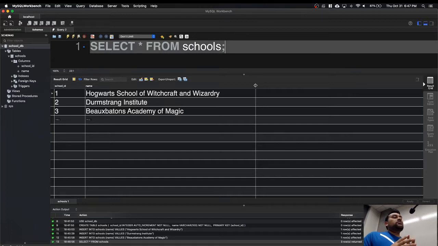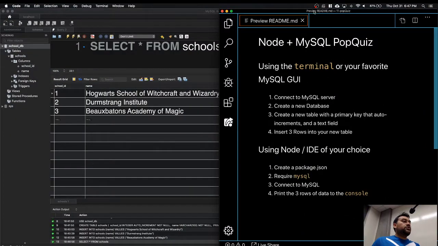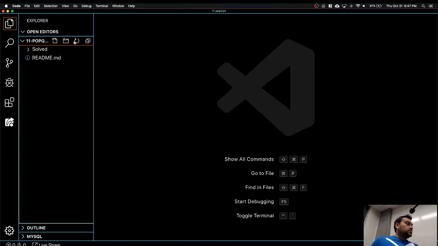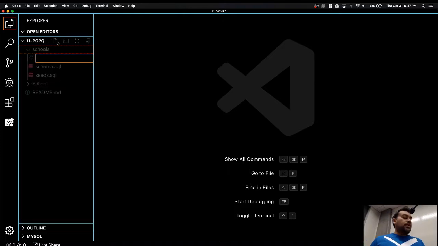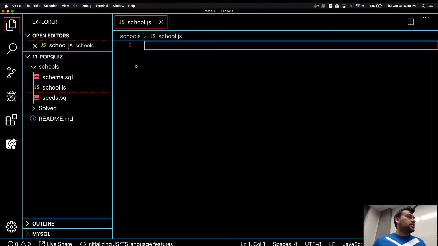How do I use Node.js to access this data? Exact same query. How do I run this and pull this data into my Node.js app? All right, so we're going to shift to our Visual Studio, and then let's go back here. So this is my folder. Let's go ahead and create our JavaScript file, school.js. Okay, let me make it a bit bigger so you guys can see it.